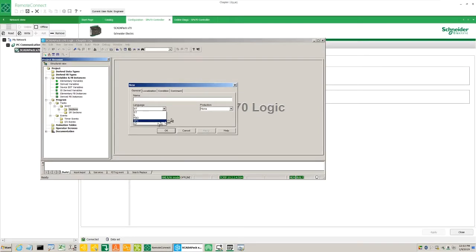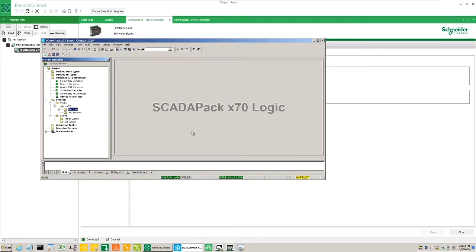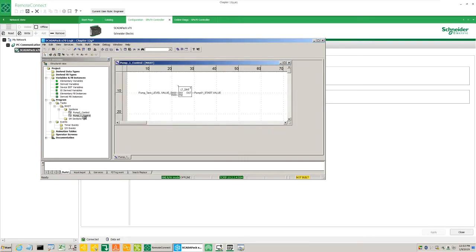Create the program as desired. In this case, an analog level with a set point that will start a pump when the set point is reached. How to program the X70 logic editor itself will be covered in separate videos. Save the program and go back to RemoteConnect.